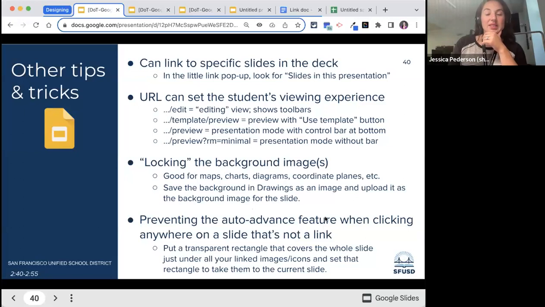And then slides, by nature, auto-advance anywhere you click on them when they're in slideshow mode. You can prevent that by using a transparent rectangle. There are certain times where you want students to stay on the slide and not be able to go to another one because of what you've made in it. That would be the transparent rectangle. That only happens in slideshow mode. If they're editing a slide, it doesn't advance to the next one, but in slideshow mode, they auto-advance when you click anywhere. So if you put a transparent rectangle that links back to the slide they're currently on, then every time they click, it just takes them back to the same place.